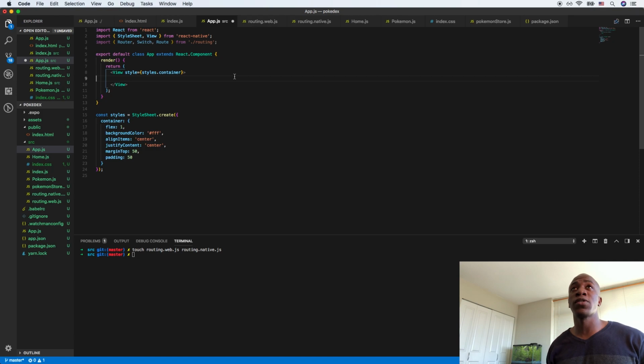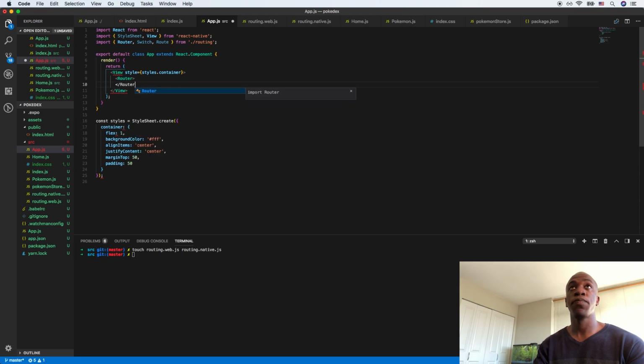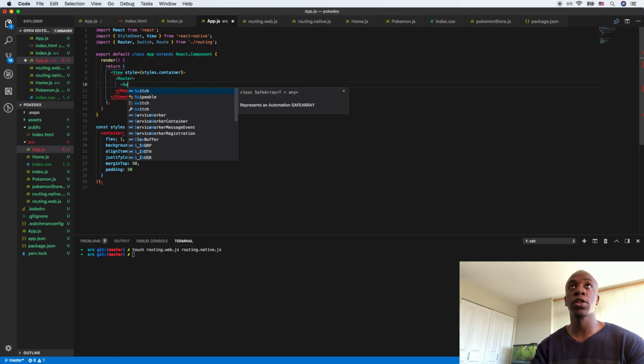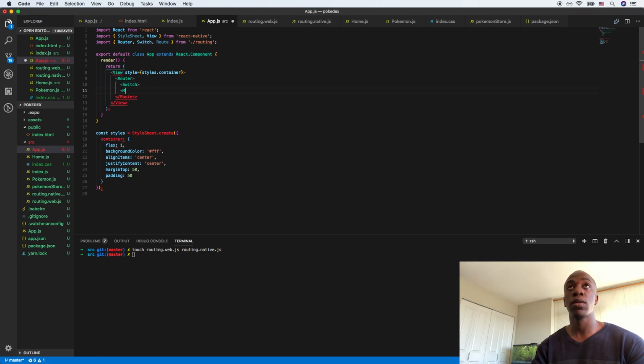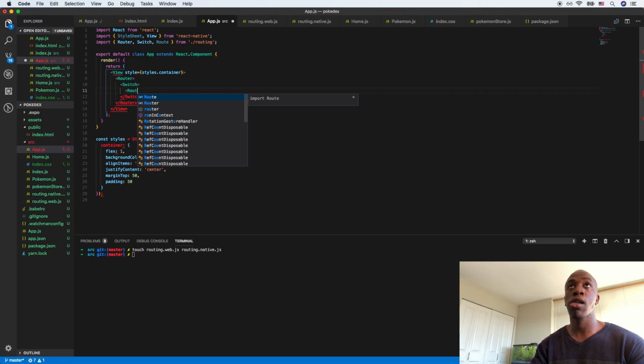Now you might be wondering, which one is it importing? routing.web.js or routing.native.js? And the cool thing is, it's going to import whichever one is relevant to the platform that your app is being compiled for at the time. So when it's being compiled for web, it's going to use routing.web.js, and for native, it's going to use routing.native.js and ignore the web one. So now let's use our Router component. Inside it, we'll make a Switch component. And inside the Switch component, we will write our two routes.